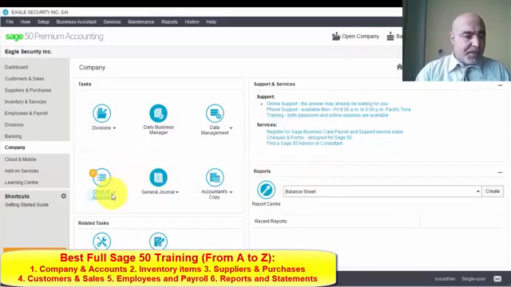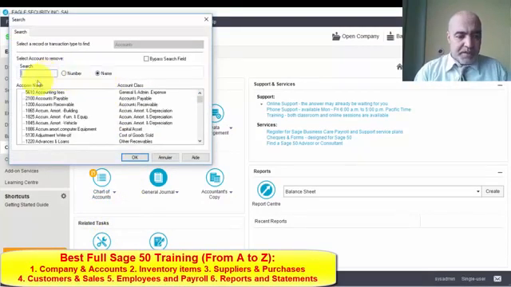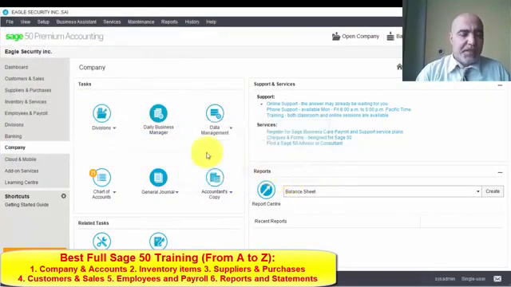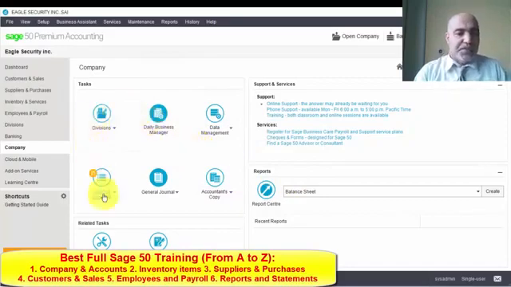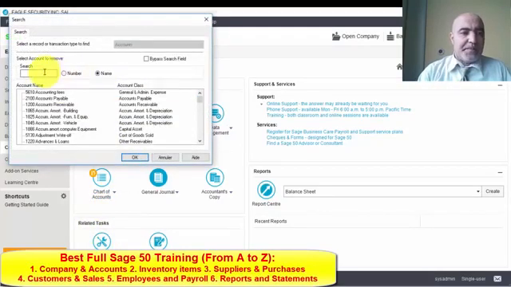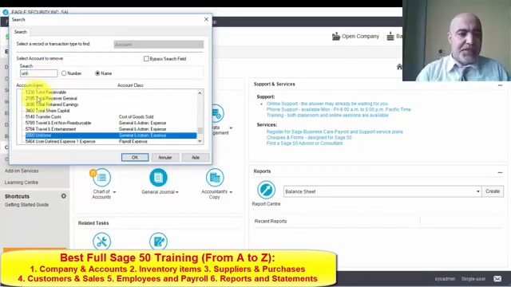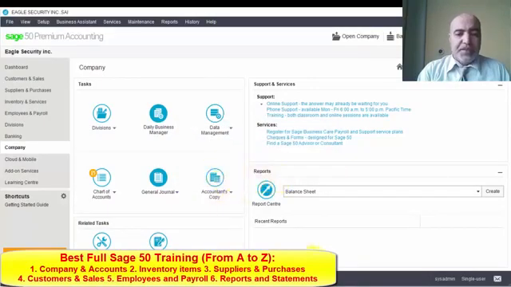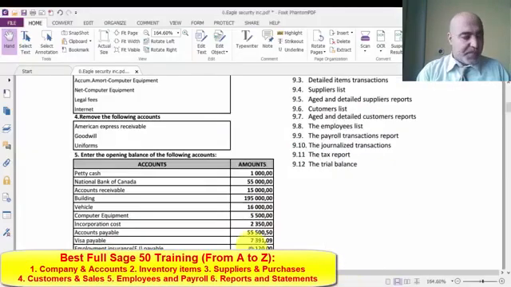Yes, this is done. For goodwill, chart of accounts, remove by name, goodwill. Yes, I am sure. And the last one is uniforms: chart of accounts, remove account by name, uniforms. Are you sure you want to remove the account? Yes, and it's finished. Good.